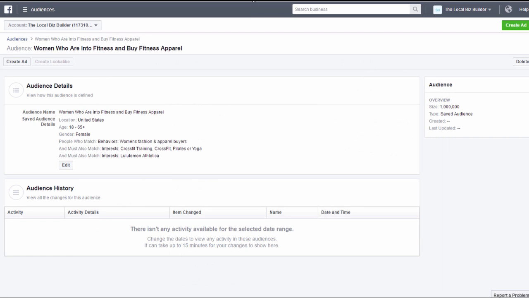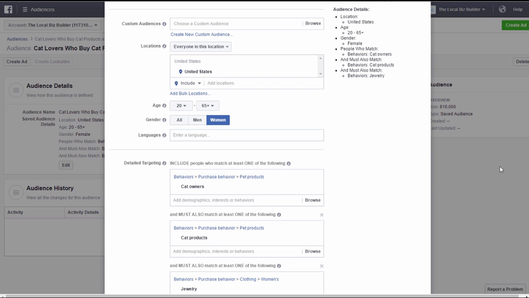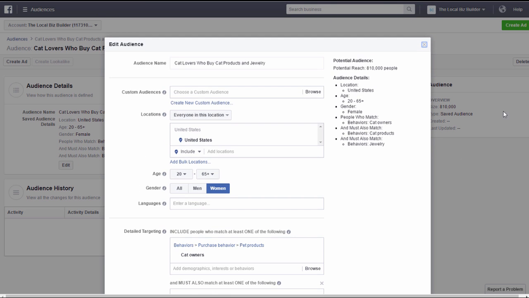The next audience is also an e-com market, and that is for people who are cat lovers and like jewelry. Maybe you're selling some piece of cat jewelry, and we have an audience here of just under 1 million, about 800,000, so it's a good size audience. Let's quickly go over this. Again, we're targeting just the United States, people aged 20 to 65, and just women with this audience.